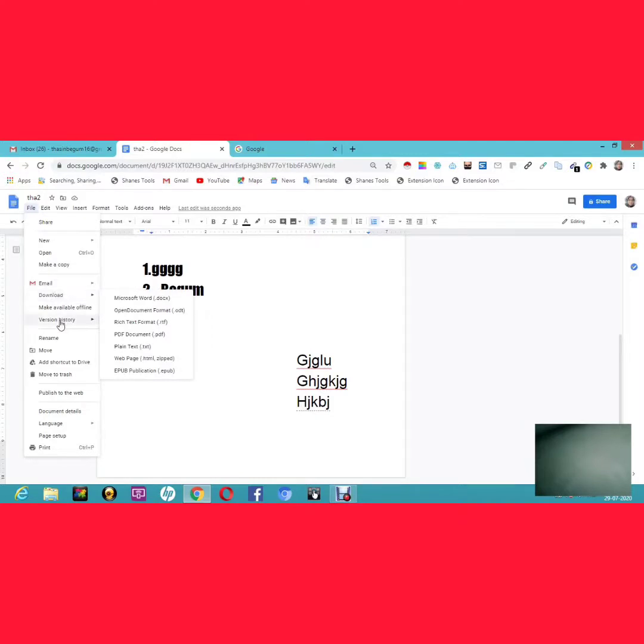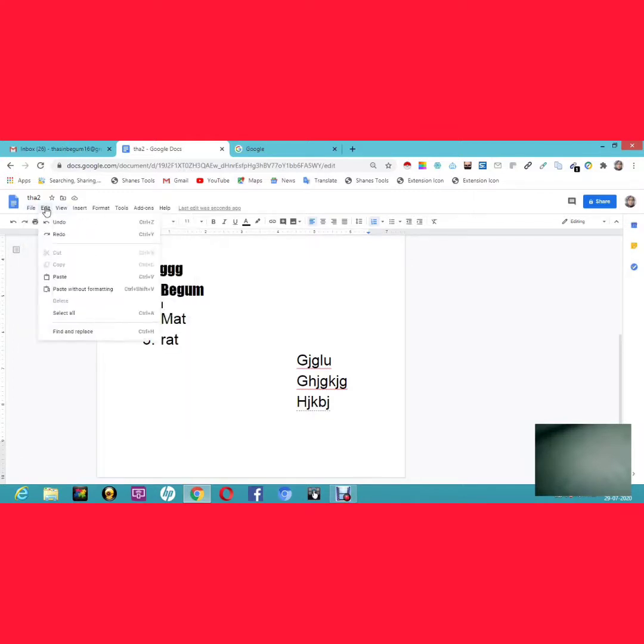And this is all version history. It will show you the before, whatever I have worked out, that version history will be shown here. And if I want to rename this, I can rename. And this is all no need of this. So then the next very important thing is undo and redo. I have explained.